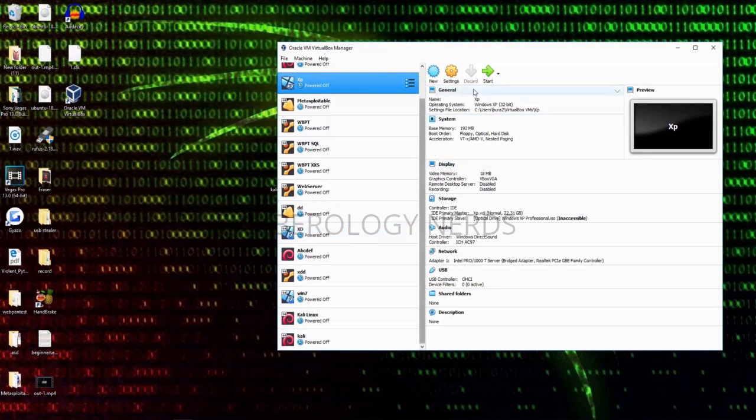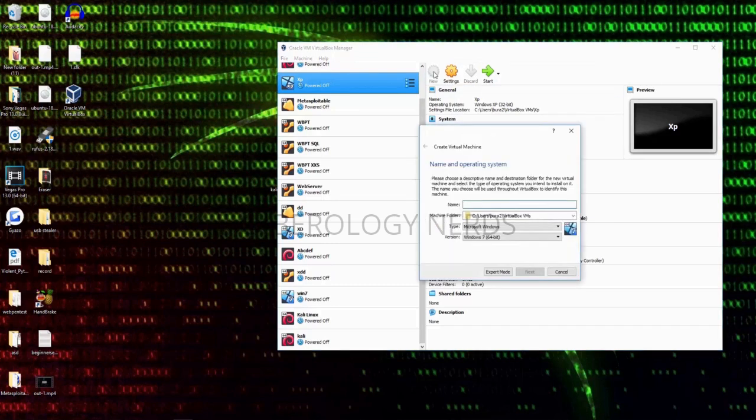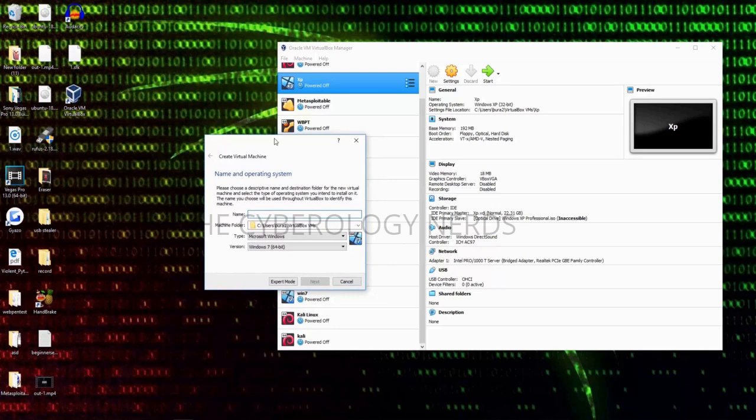Now what we want to do, basically, is create a new machine together. So just find wherever on your version of VirtualBox is this blue button which says New. Click on it and it will open this little window where it will ask you for the name and the operating system you want to install.